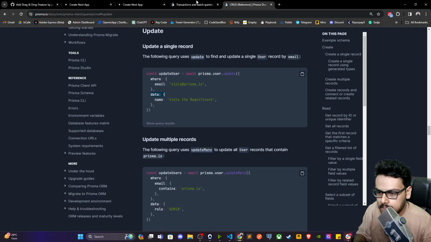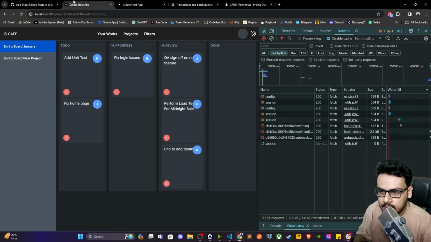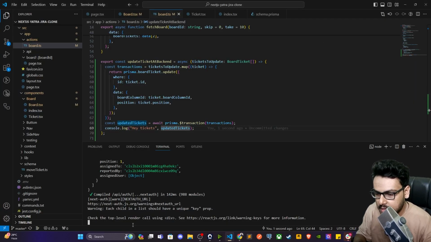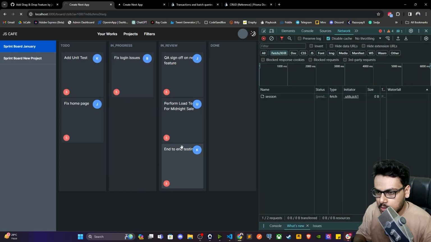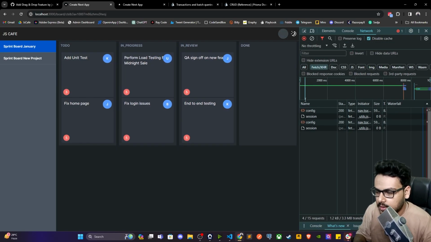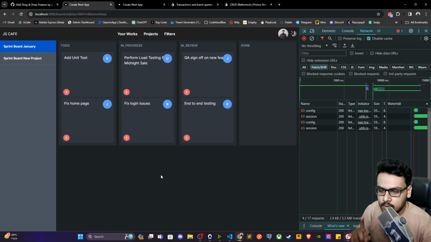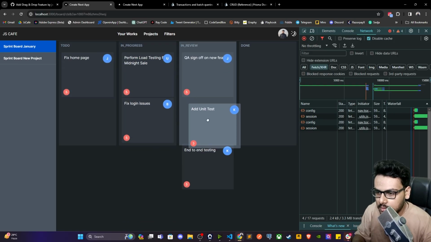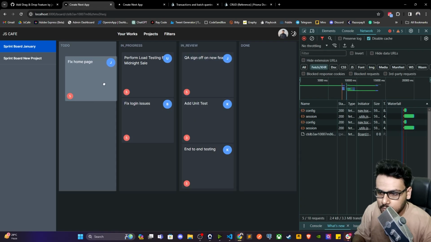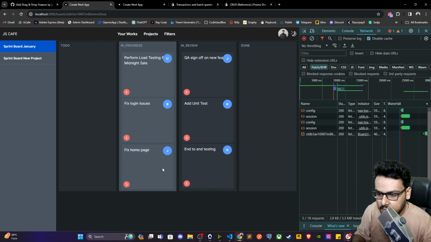Now let us go back. Let's refresh. Okay, and we'll have a closer watch at the logs as well. So let the server return the page. Okay, we have got the page. Now let's mindfully, carefully update the positions. So add unit test would be in review, second position. Okay, and fix home would be at the last position.